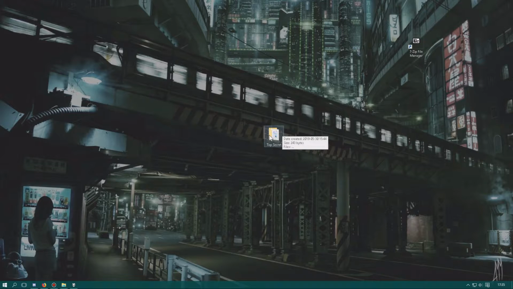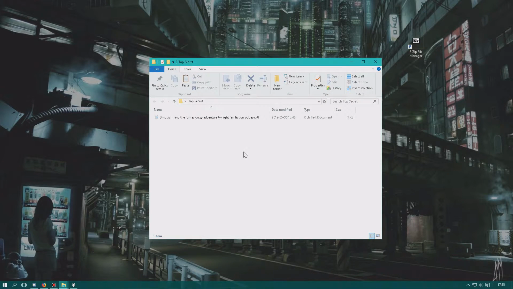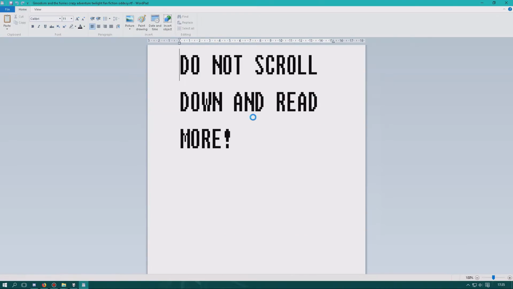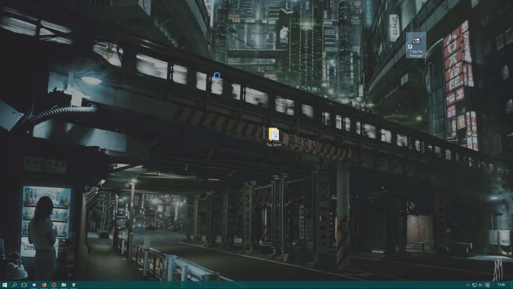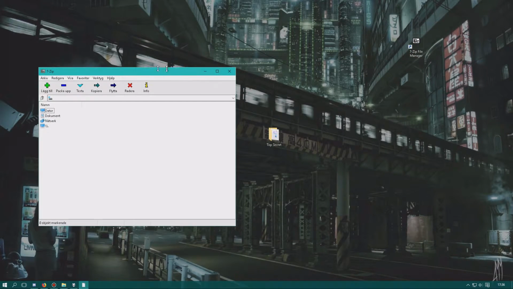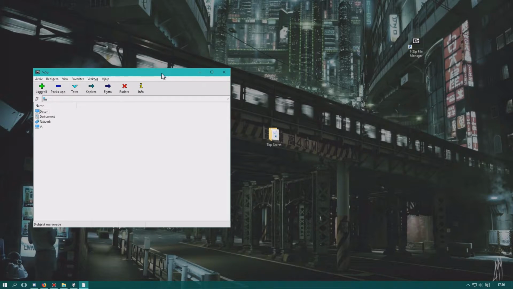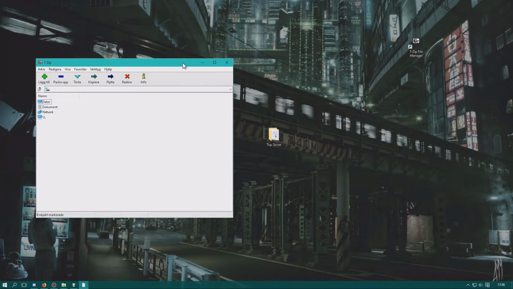Alright, so here we have a top secret file, so let's open that up. You see, here we have a nice top secret file with secret documents and stuff. So what we do is we open 7-zip. If you don't have 7-zip, you need to install it, but it's useful because you need it to open RAR files and other types of compressed files. You can also right-click the file and send to archive, but I removed that feature from my computer.